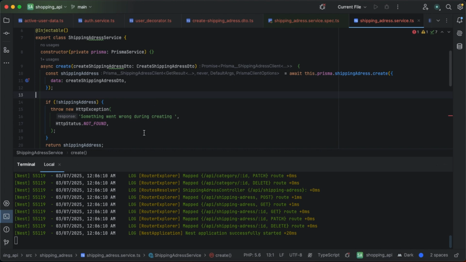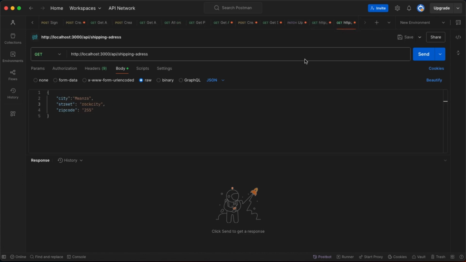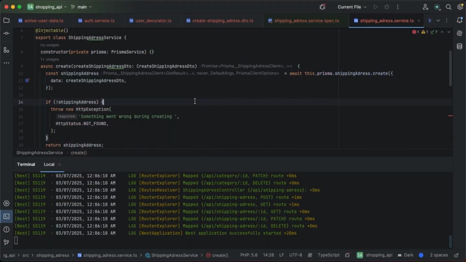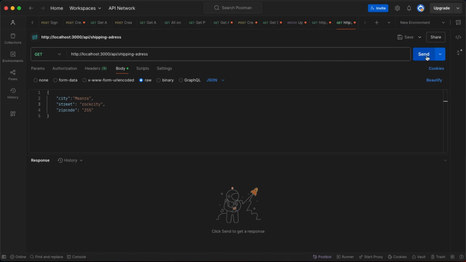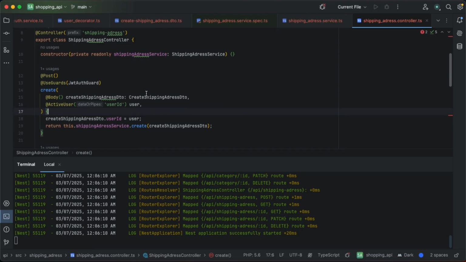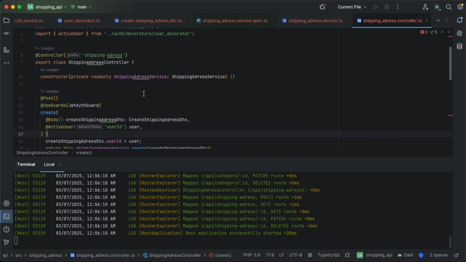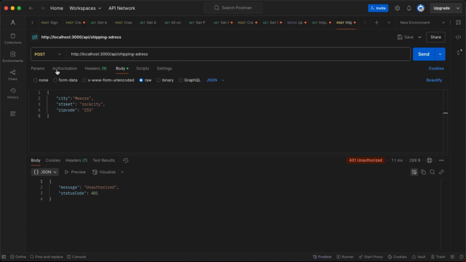Okay, now we can go and test this. Let's see what happens if we hit this endpoint. We have to verify on the controllers, it's called shipping address. It's a POST. We're going to pass this information: a city, street, and zip code. We don't need to pass the user ID because that will be passed.